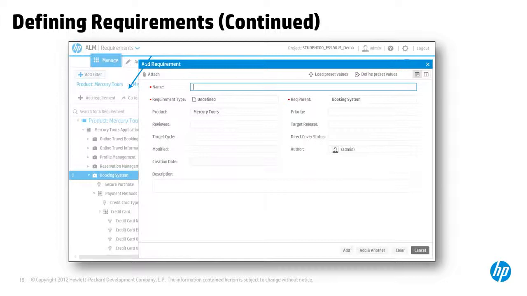And this is a traditional form. We add our required fields. You can see that our required fields have a red dot next to them. Our name and requirement type and requirement parent are the only required fields in this case. And then once we have filled in this information, we can click the add button.